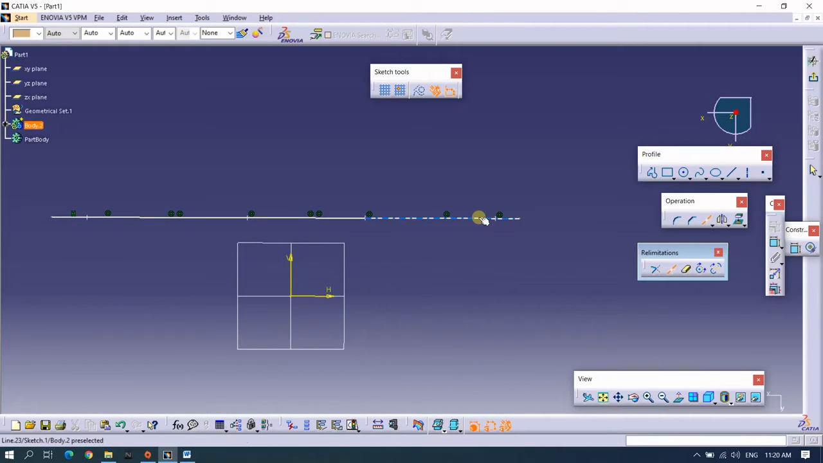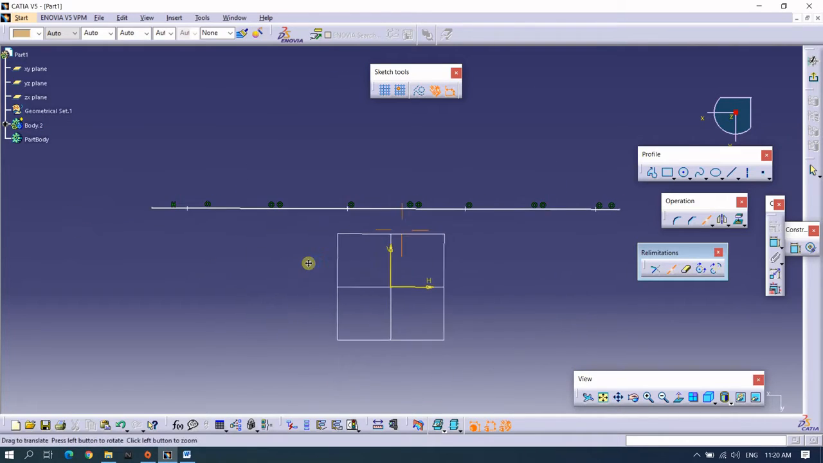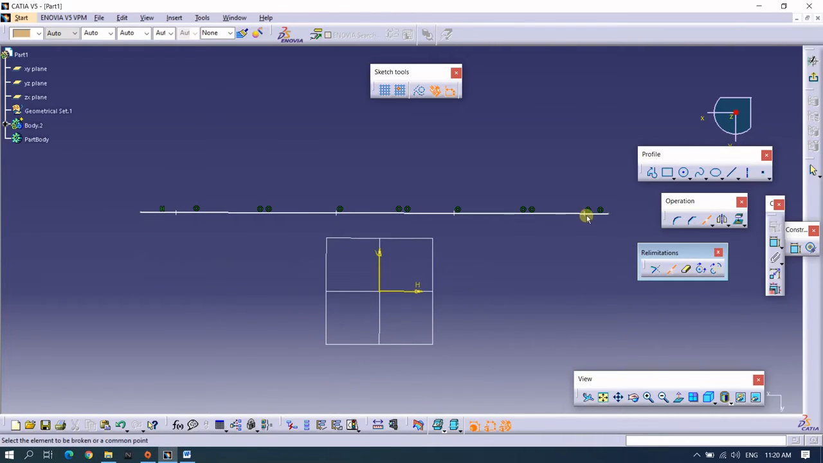Now again you can repeat it. You can select the line and the point. So see, 1, 2, 3, 4 and this 5. I have divided the line with the help of points.